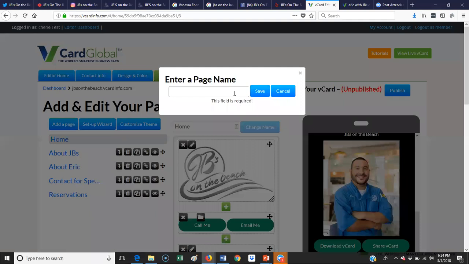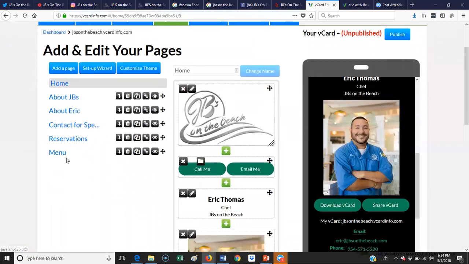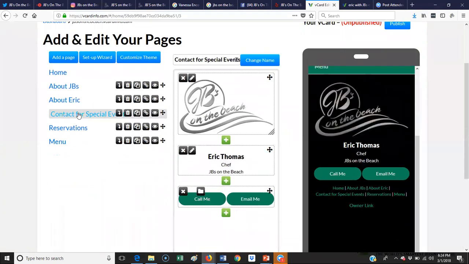You could have a menu tab. Lots of folks will have a menu. So as you can see how easy that was, we just kept adding more and more pages to it. If you want to change any of the pages that you've just added, you would just click on the page that you want to edit, and then you would come up here and change the name. So I could say contact us instead. And I click change name, and that page is changed.